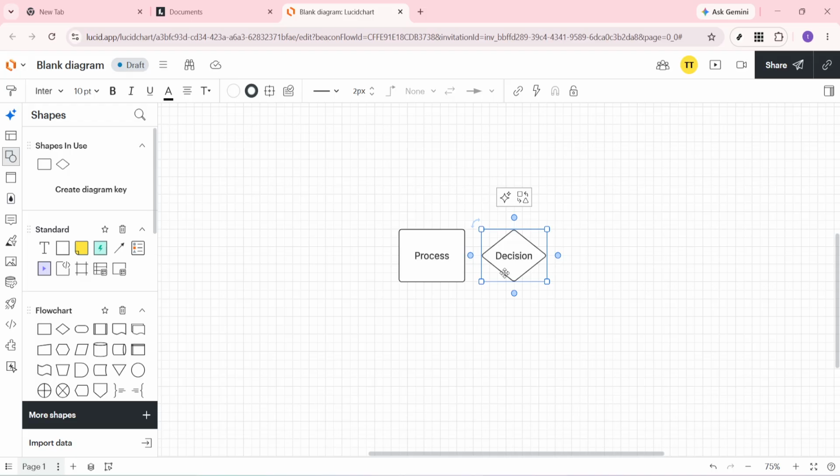To add text to your shape, double-click it and start typing. A text cursor appears inside the shape, and your text automatically centers within it.